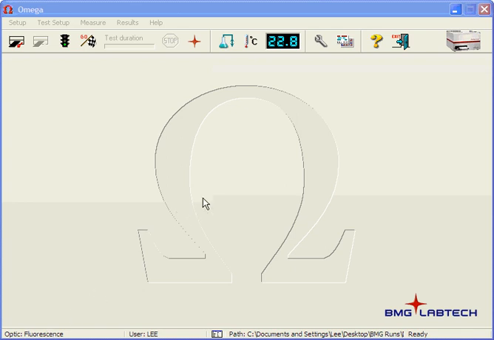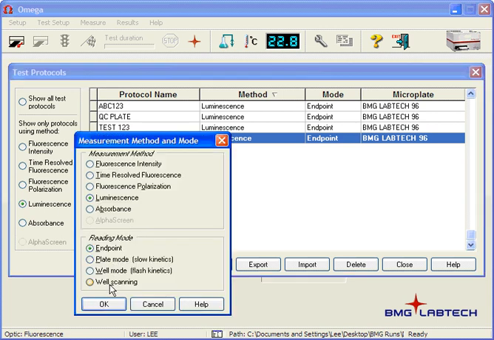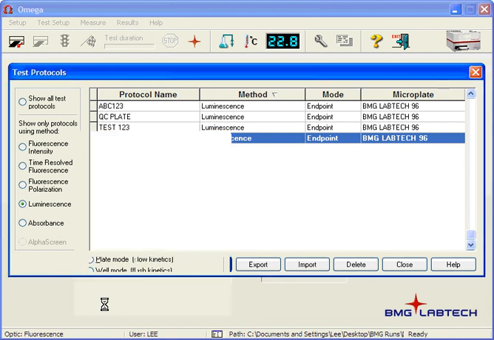Okay, this video is going to teach you how to walk through the simple measurement of a luminescent plate. The first thing we're going to do is click on the protocol button, and then click on Luminescence and New. We're going to choose Endpoint if we're just going to scan the plate regularly, or if we have kinetic reactions, we choose those.